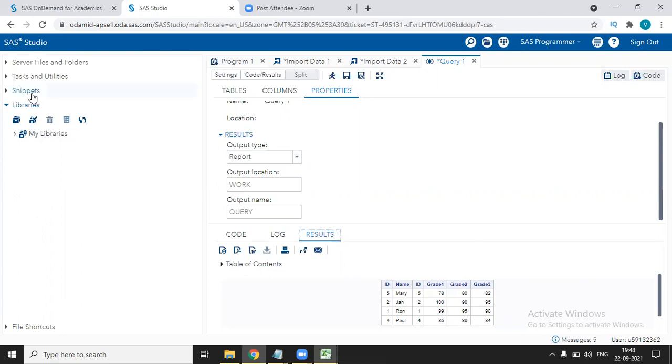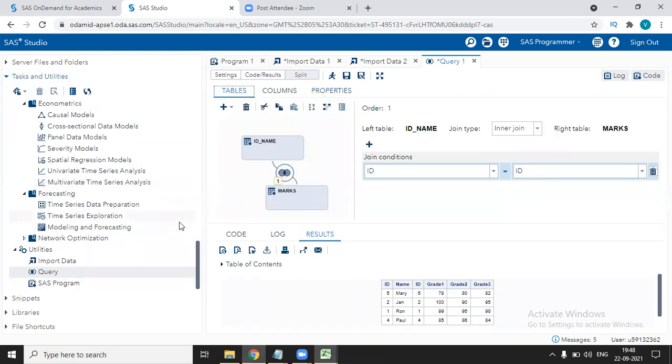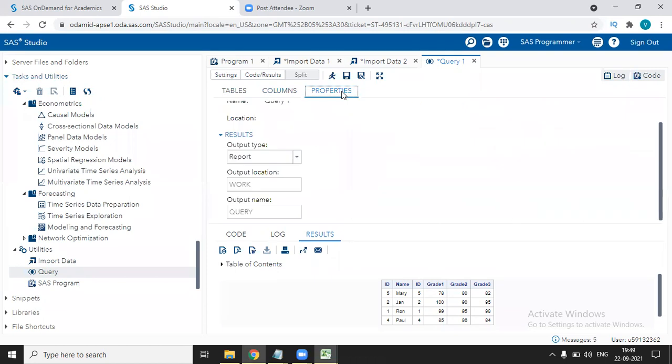You just have to go to queries in this task and utilities, and in table you just have to select both the tables that you want to merge, and in this section you have to give the common columns that are present in both the data sets. In the column section, you just have to select whichever columns you want. If suppose I don't want this grade 1 column, you can just deselect the grade 1 column. And in the last section, properties, you just have to specify what you want, report or a table. If you want a table, you can click on table. If you want a report, you can click on report.